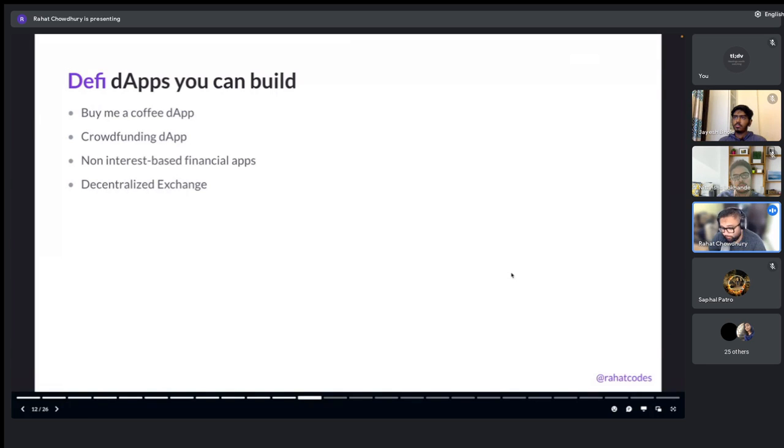Doing things like non-interest based financial apps. That's just something I've been interested in figuring out, like how that would work. I don't know if that would work or not, to be honest. But it's about looking at the different things in the financial world and seeing what we can bring to Web3. And then decentralized exchanges like SushiSwap, Uniswap are different things that you can potentially build. I've seen exchanges built into games, and exchanges built into regular interfaces as well. So there's a lot of different things you can do.